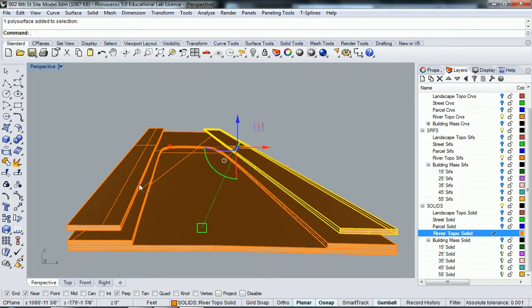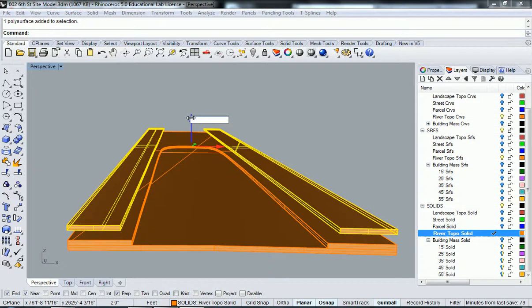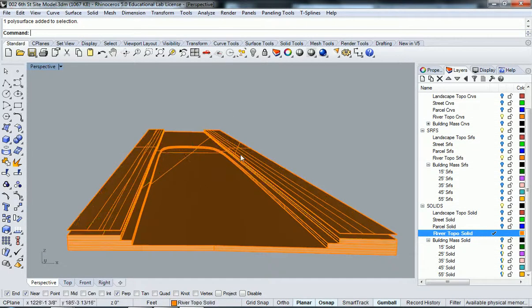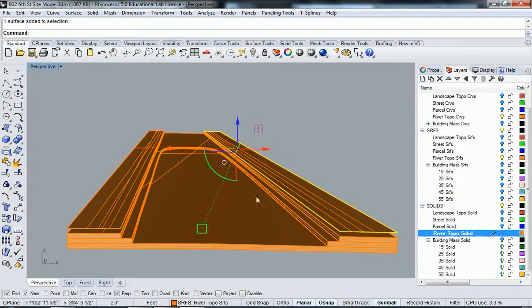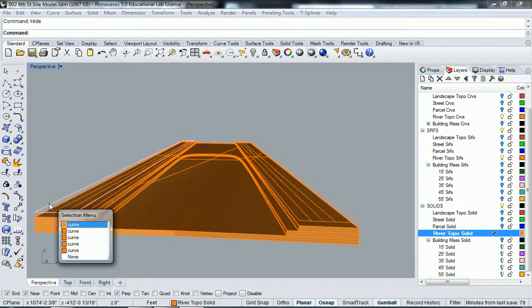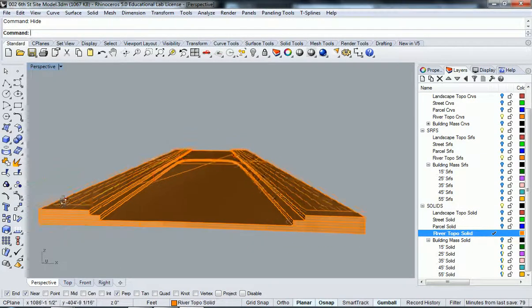And then we're going to select those two surfaces. And we're going to move them downward -10 feet. Now that we've done that, let's hide our surfaces because we don't need those. So it's just the same process over and over again. And let's select those curves. Let's make sure we select the right ones here.